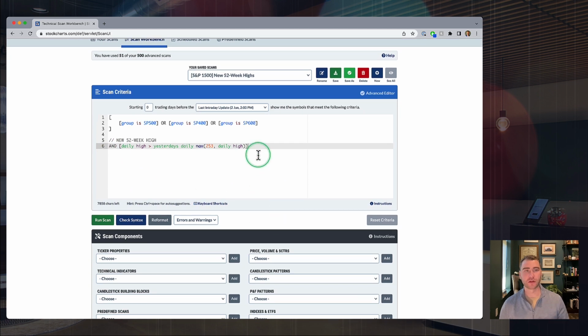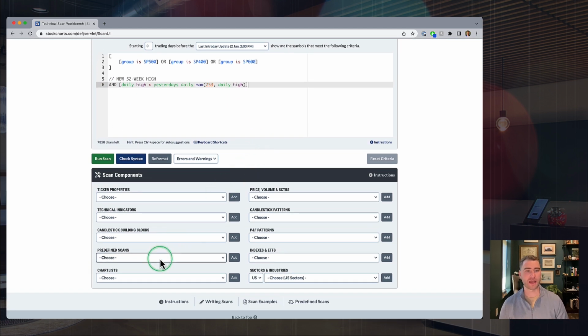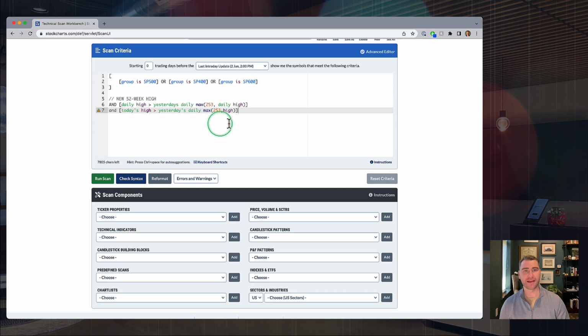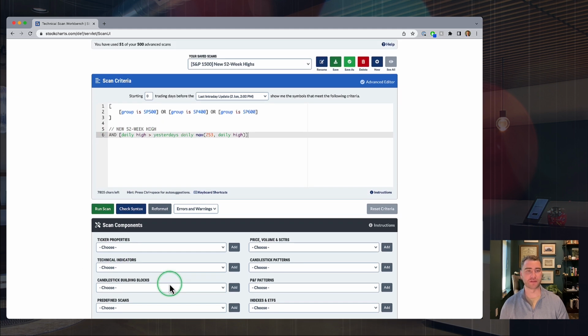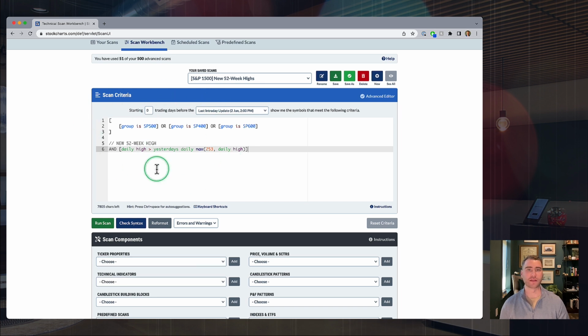So that's how that looks. And once again, if you don't want to write that yourself, you've got one option right here. You can come down to that predefined scans area, hit add, and as you can see, that's going to drop that right into there. You can see that same criteria pretty much matches. I do have daily instead of today, but pretty much the exact same criteria. So that scan component section can be very helpful to actually write these scans.